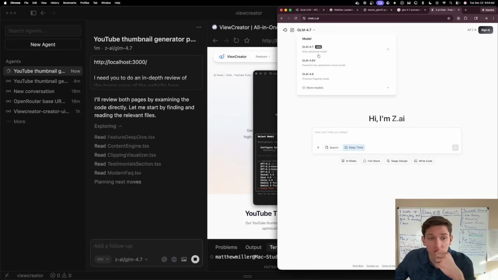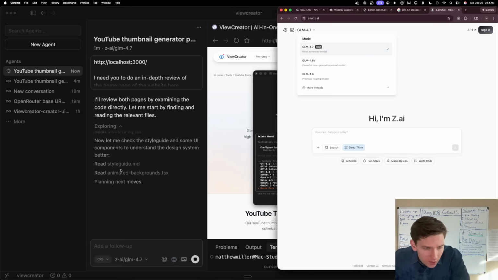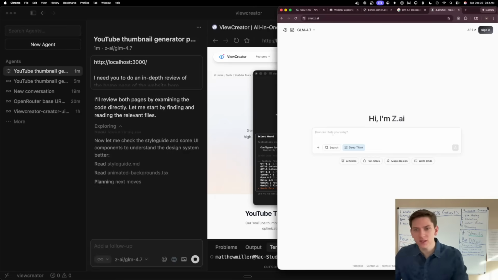Maybe we should just drop in, the issue is that there's so many different subcomponents. We can't even copy and paste in all of these components. So it looks like now it's reading the style guide, it's reading the animated backgrounds, it's planning next moves. So let's test how fast this is.